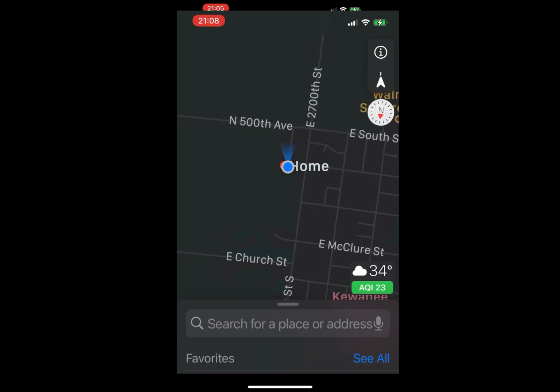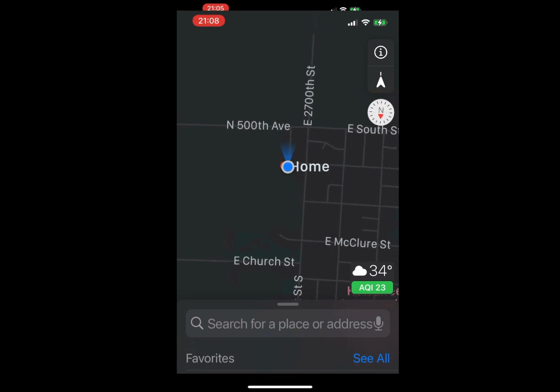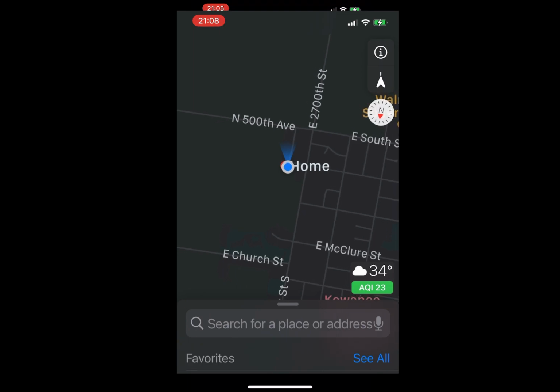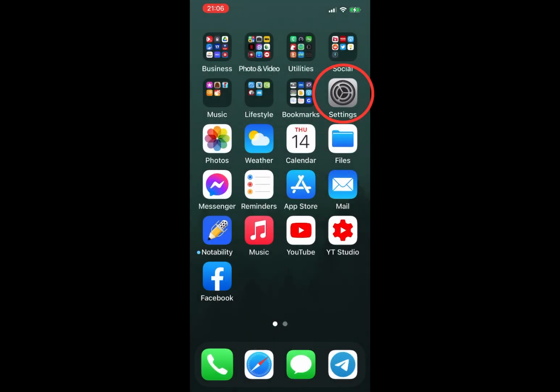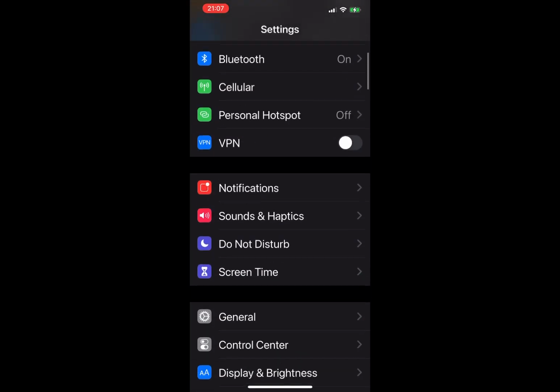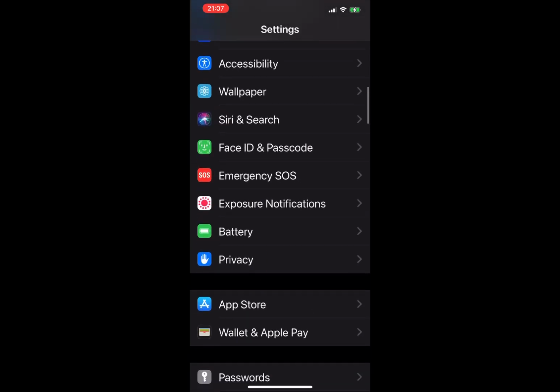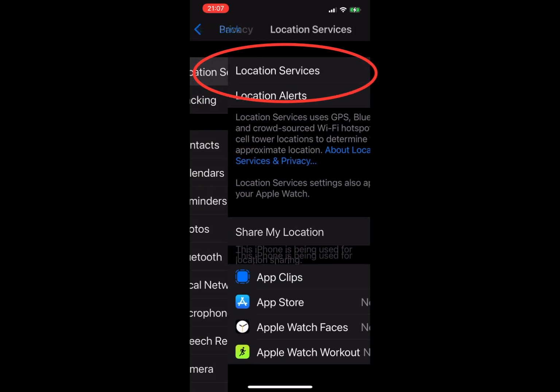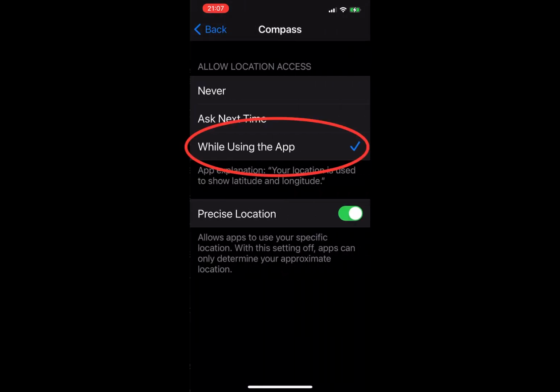If the compass doesn't see your location, make sure you've turned on location services. Go to Settings, Privacy, Location Services, then turn on Location Services. Tap Compass, then tap While using the app.